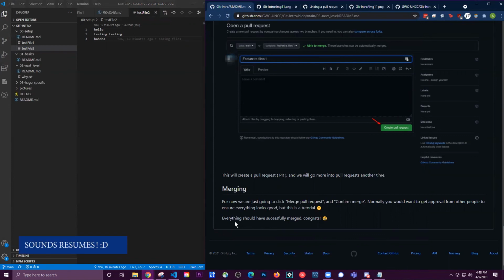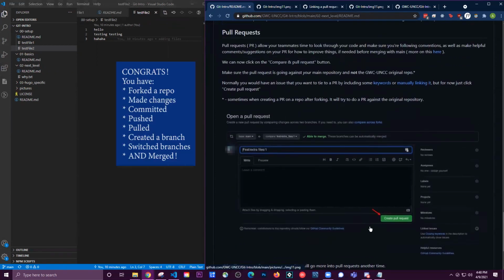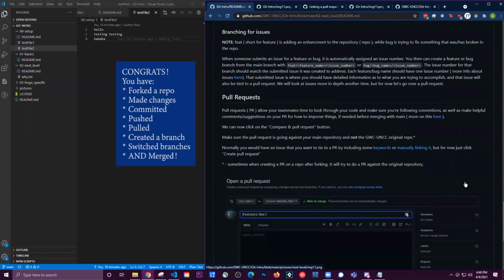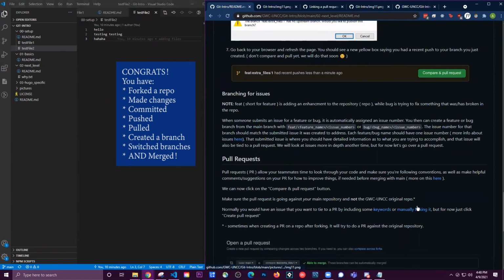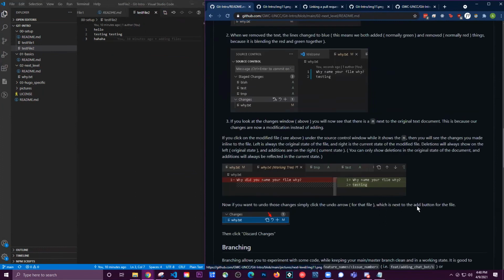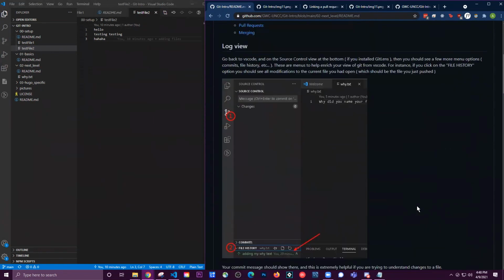All right, so if there's no problems, like if you guys didn't run into any scary messages or merge conflicts, it looks like you should have everything successfully merged. And so that means that you guys have forked a repository, made changes, committed, pushed, pulled, created branches, switched branches, you can merge. So those are kind of the basic things that we'll be working with when you have a team on GitHub.